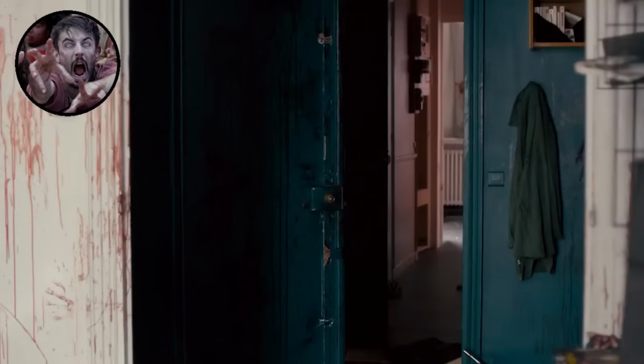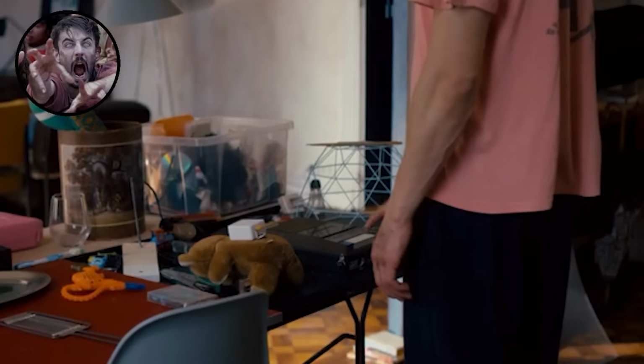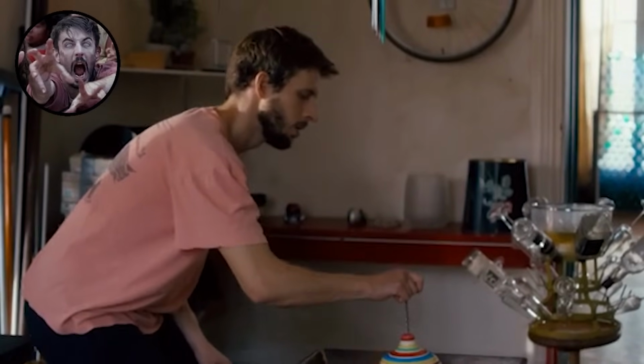This French horror masterpiece proves that the most terrifying monster isn't the one trying to eat you. It's the one staring back from the mirror after months of talking to yourself.